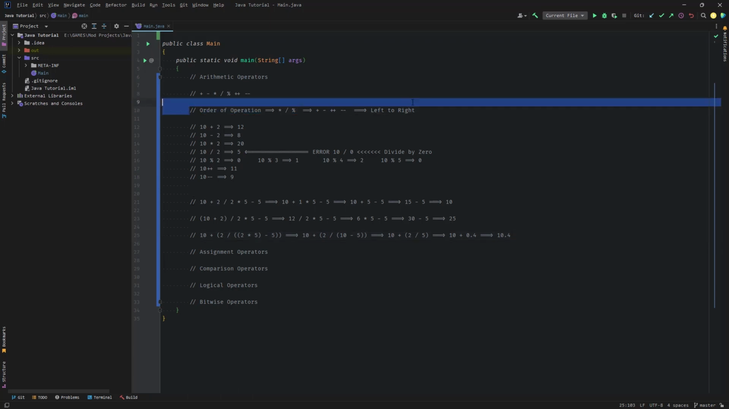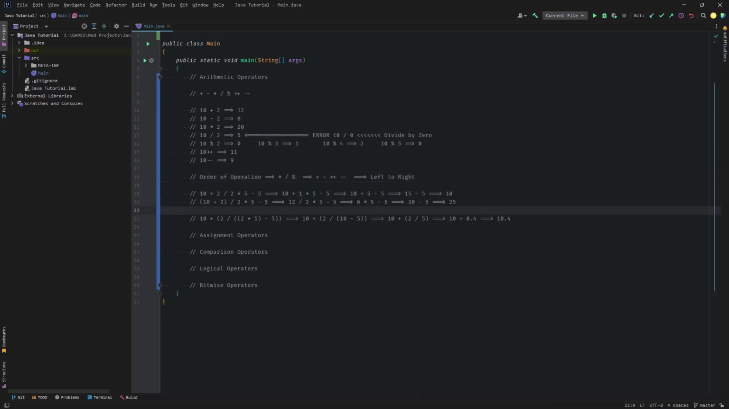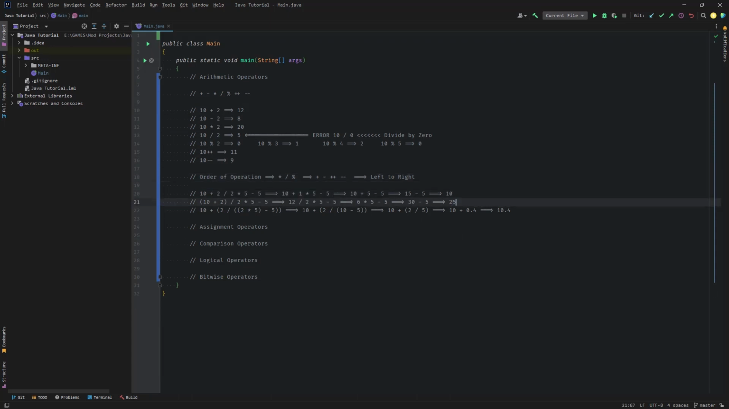Okay, so I will cut it from here and put it here. And these are different examples. If you want to have a very precise order of calculating the math, you should use parentheses. And remember, the parentheses come in pairs, so any opening should have one closing. Now, let's go to assigning operators, or assignment operators.